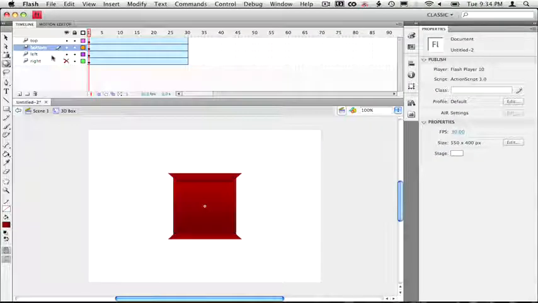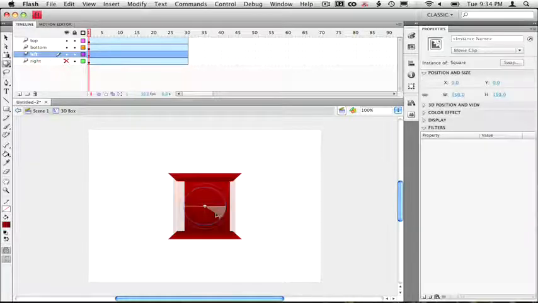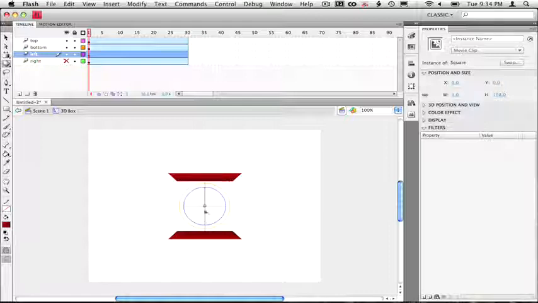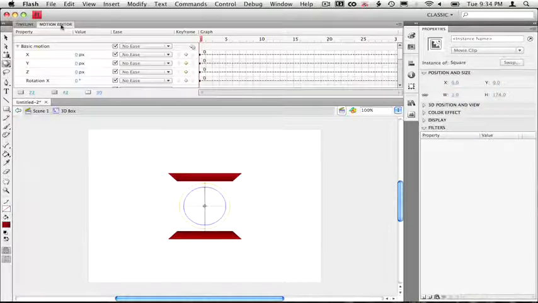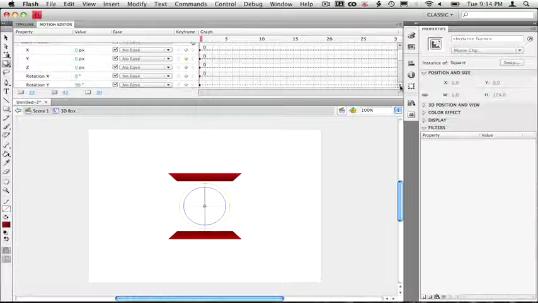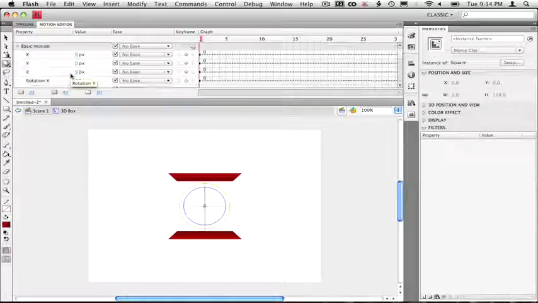Alright, so next we'll start on the left and right parts of the square. We can start on the left one, and let's rotate this one on the y-axis about 90 degrees. So we can shift it over to the left, about half of the width of the square. Again, we can go inside the motion editor to check our values.